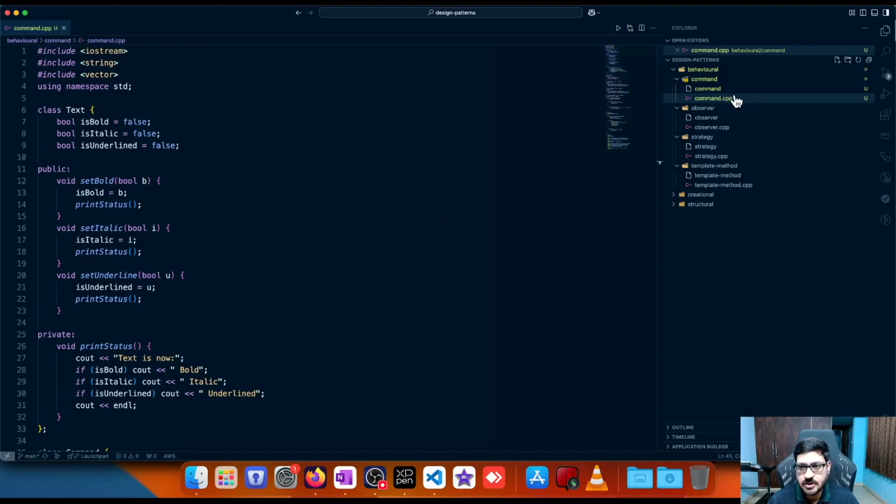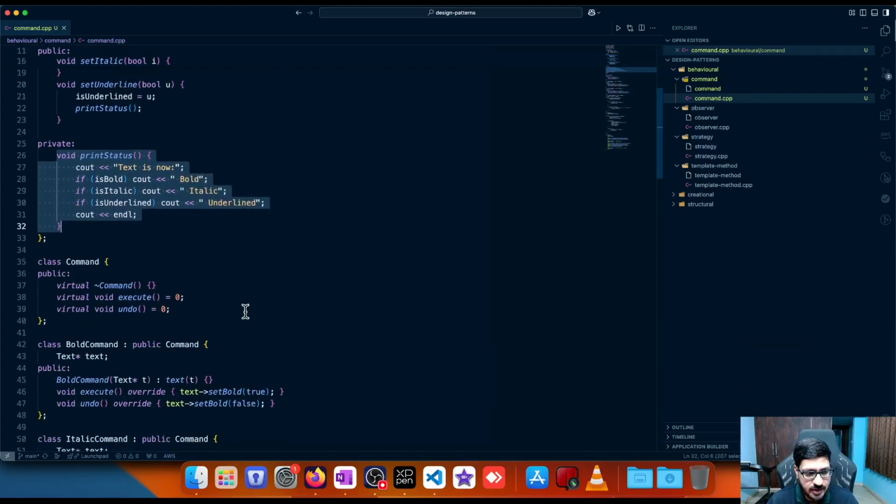So I'm in VS Code now, and we have a new file, command.cpp. Let's see them. First, let's talk about the text. It has three states: bold, italic, underline, and it gives three methods to operate on this state: set bold, set italic, set underline, and one method to just print out the current state, right? So this is our receiver class. Now we have a command class, which is a common interface. It has two things: execute and undo, right?